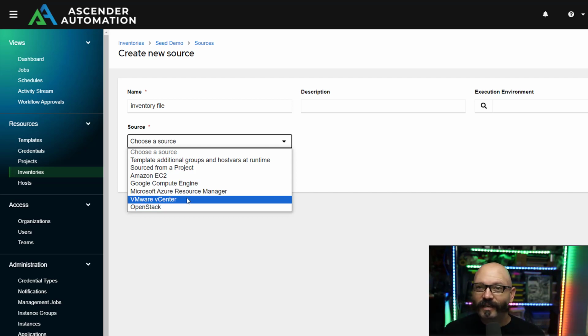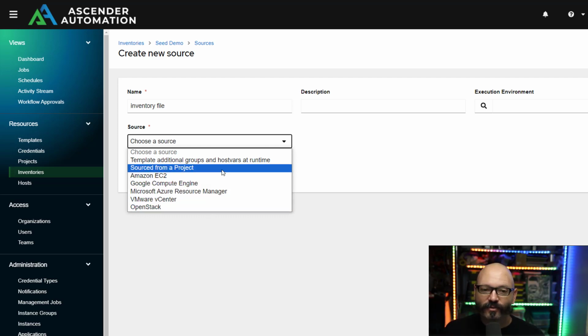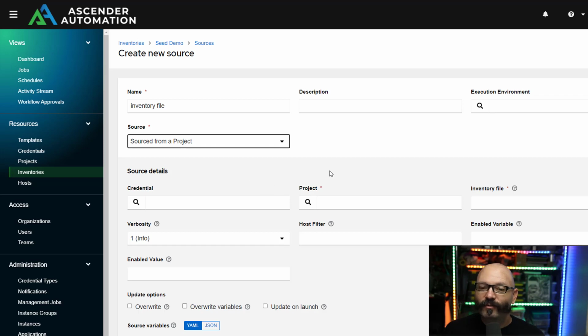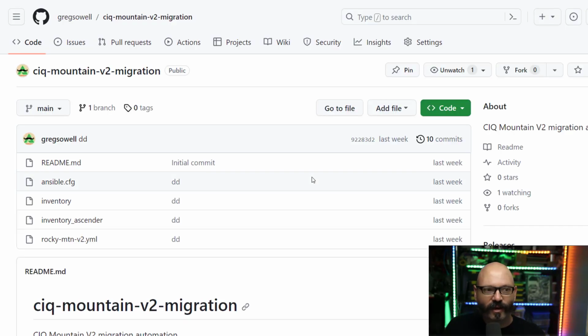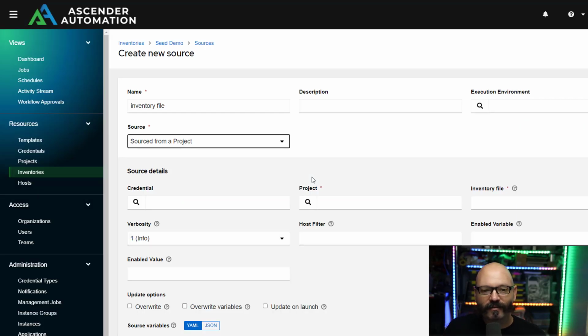But say, for example, I just need to seed it. My inventory is going to be fairly static, and I just need to pull a bunch of hosts in here. This is really great for testing environments and things like that. I can do something else. I can source from a project, and what that does is point towards a Git repository. I've already created one, and in fact, it is this one right here. I'm using my Mountain V2 migration one because I've already added the seeding inventory script in there. So I'm just going to cheat and use that one.